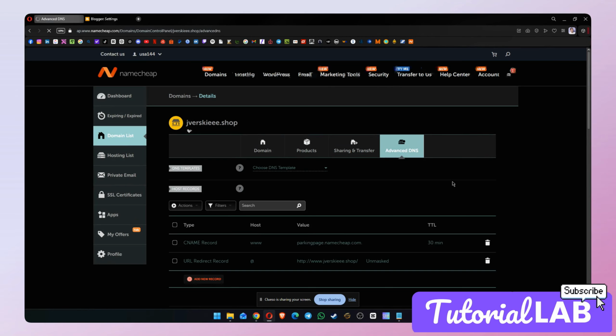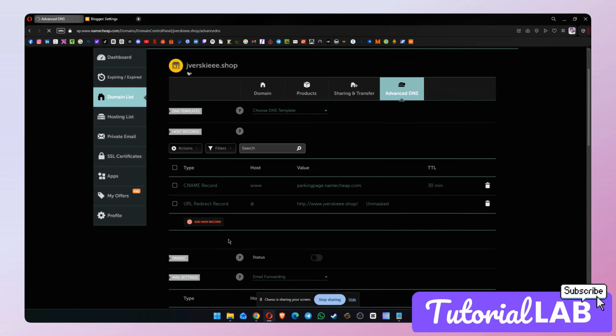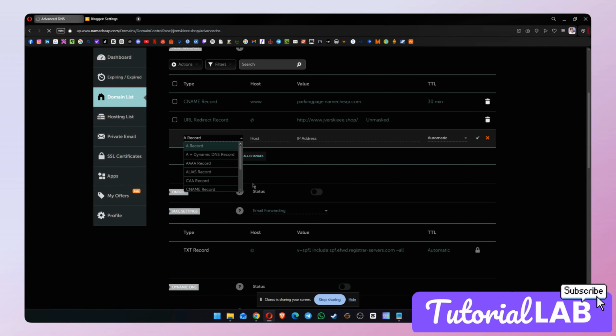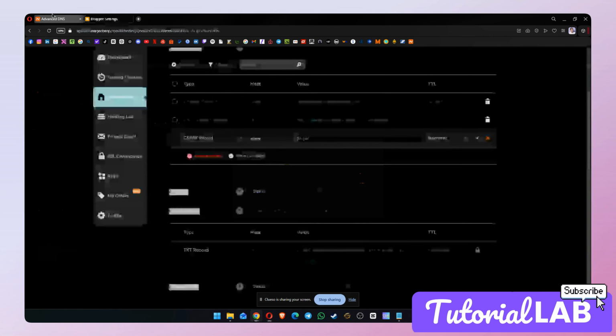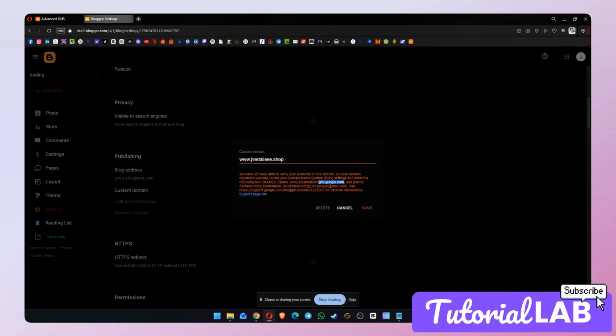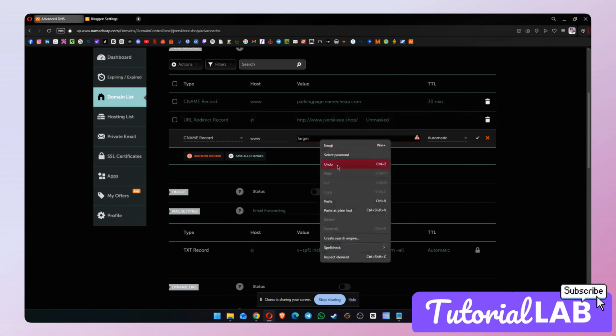Under Advanced DNS, you will see the option to add a new record. To add a new record, select a CNAME record. Click this and then this. Put www as the host and then put the target here. Now go back to Blogger and enter this ghs.google.com. Copy this GHS and then paste it here. Just right-click, copy, and then paste it here.